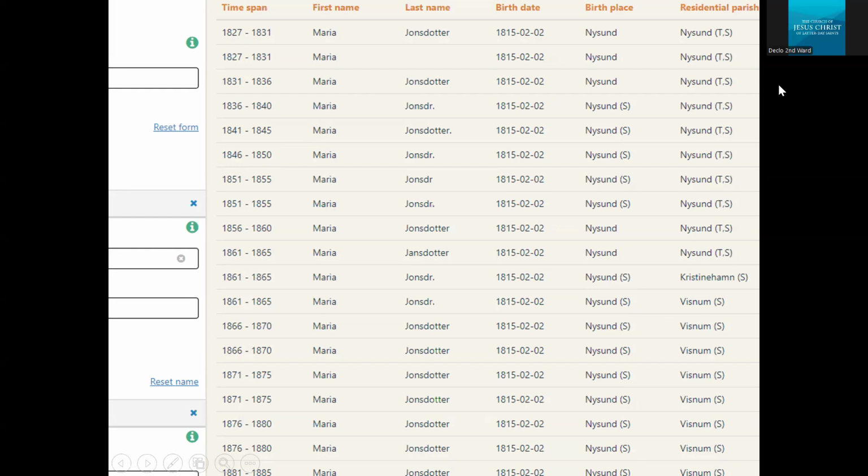Okay, so first notice here's your time span. So this is the household record. It's going to take in the period of 1827 to 31 for these two. Here 31 to 36, 36 to 40, and so forth. And notice that she's moving around a bit when they're in two different places, and you don't know which one is which, she went to first or second, but you do just know that it's there.